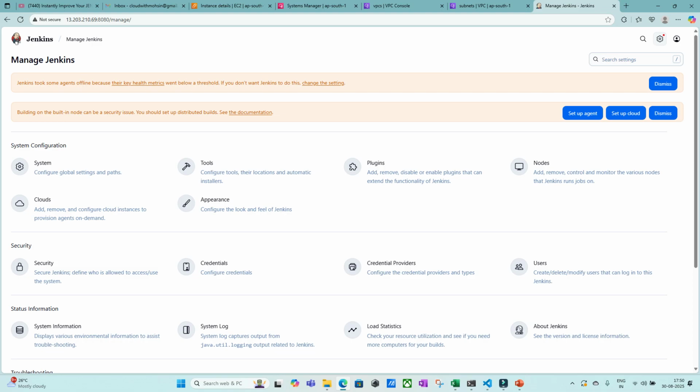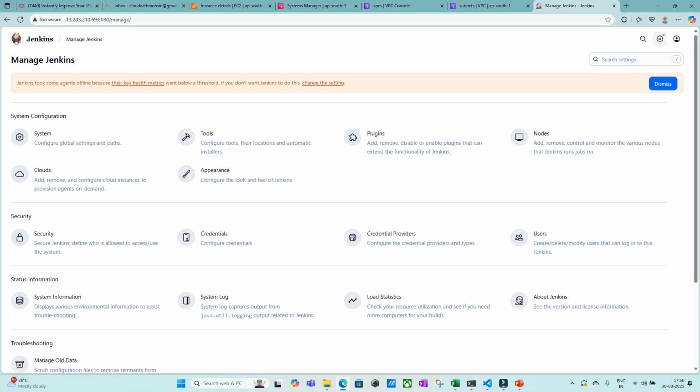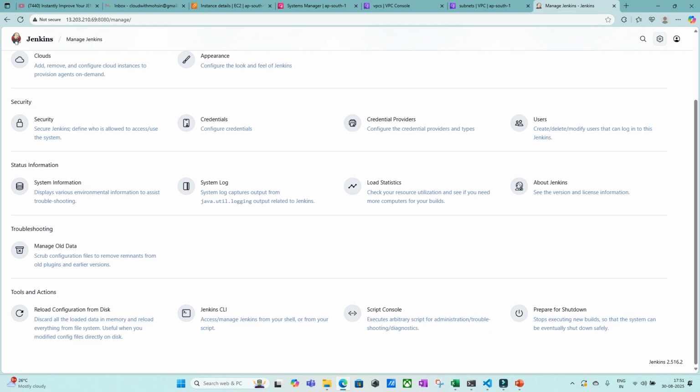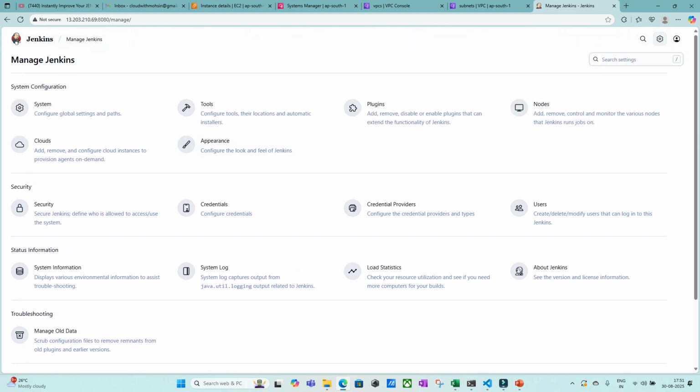Building on built-in node can be a security issue. You can set up distributed builds. I can just dismiss this for now. Jenkins took some agents offline because their key health metrics were below the threshold. Again, I can dismiss this for now. So these are all the configurations that we can do after we have done this. Here we can play around and customize this as per our requirement.